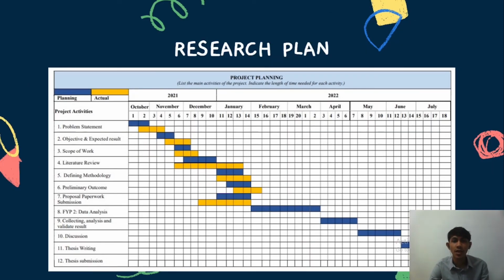Lastly, the research plan that has been done this semester and also planning for next semester. For next semester, I will begin my FYP2 with data analysis. Then go for collecting data, start analysis with Abaqus software, and continue with validating the result with simulation. After that, I will do the discussion session with my supervisor whether it is acceptable or not. After all have been done, I will start the thesis writing and finally finish my FYP with thesis submission.